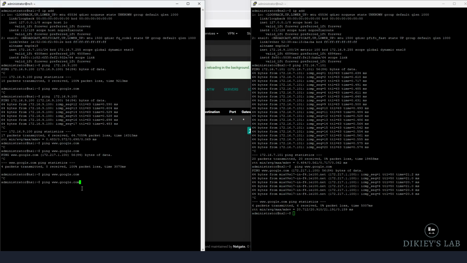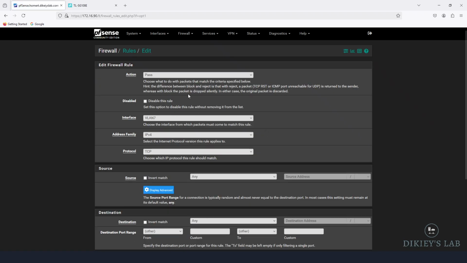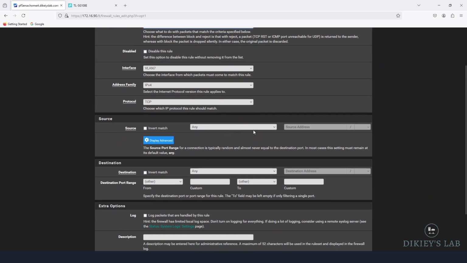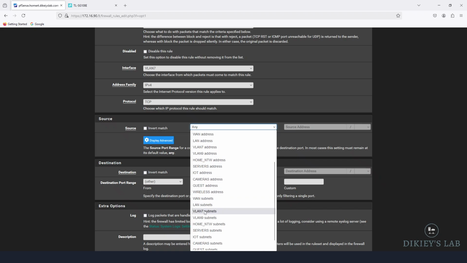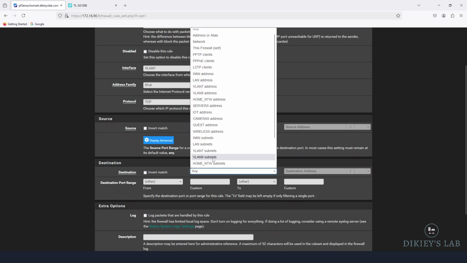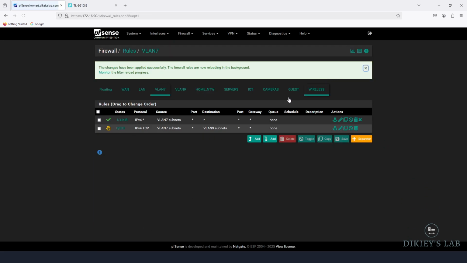And now what this does, it opens us to everything similar to what we have on VLAN 9. So for us to restrict access to other VLANs, we need to add a rule that blocks. So we need to reject, interface VLAN 7, and now source is VLAN 7 subnet, and destination is, for this test, VLAN 9. We're going to save and apply changes.